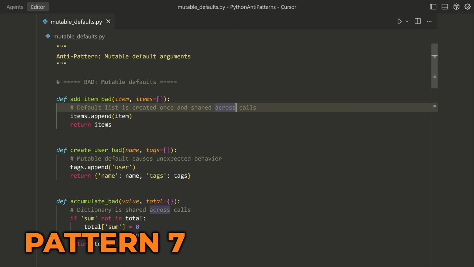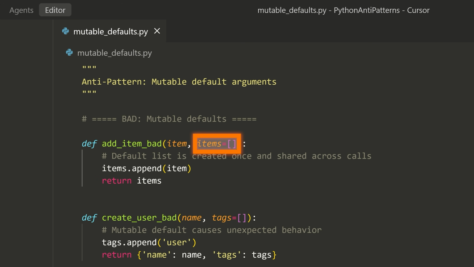Now, the last pattern on my list, in my opinion, is probably the most infamous one in Python. And that is because so many people don't know that this is an anti-pattern, and it can really catch them off guard and lead to some really tricky bugs that are hard to find or hard to solve. Now, that is by using a mutable default parameter or mutable default argument.